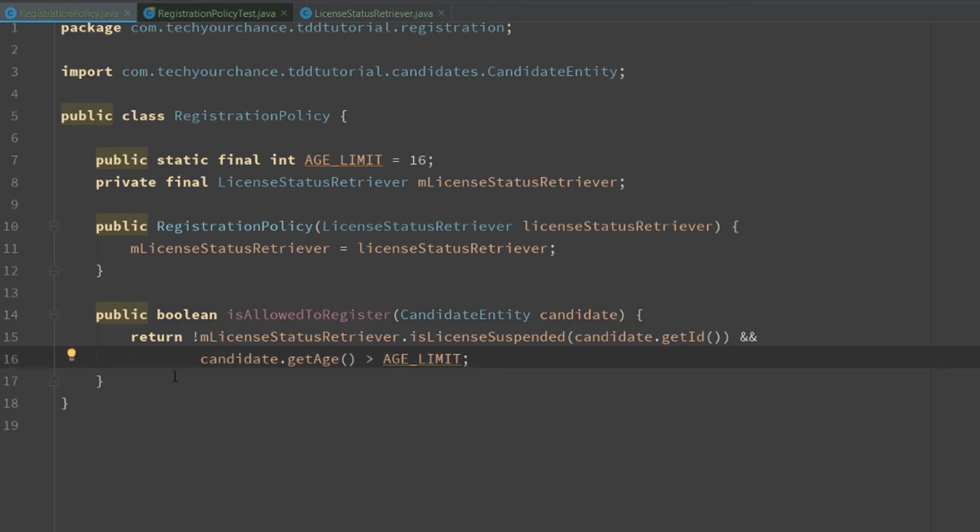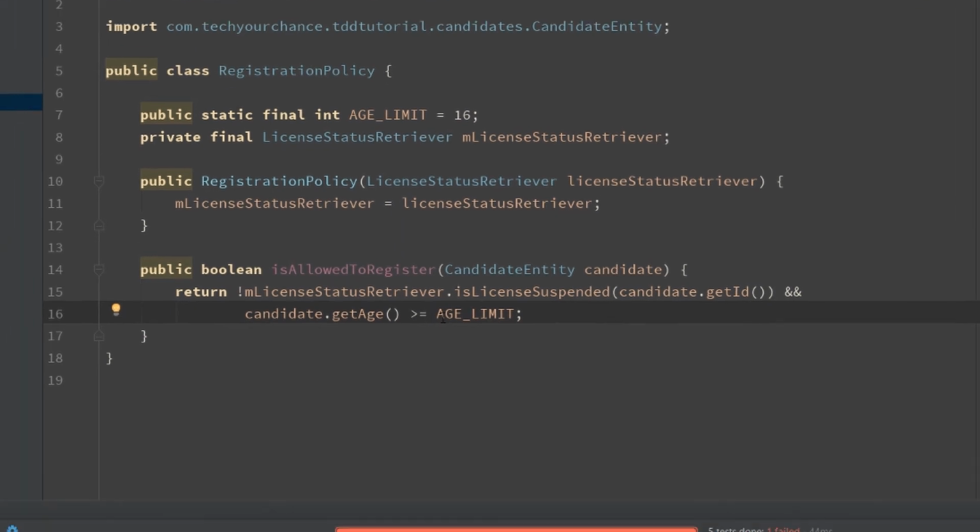When the candidate's age is larger than the age limit... now remember we discussed off by 1 errors, and that it is super important to test for them. Here, completely unintentionally, I demonstrated why it is so important to test for off by 1 errors. I made one here myself. A candidate that is 16 years old should be allowed to enroll in a driving license. Therefore, this code was wrong.